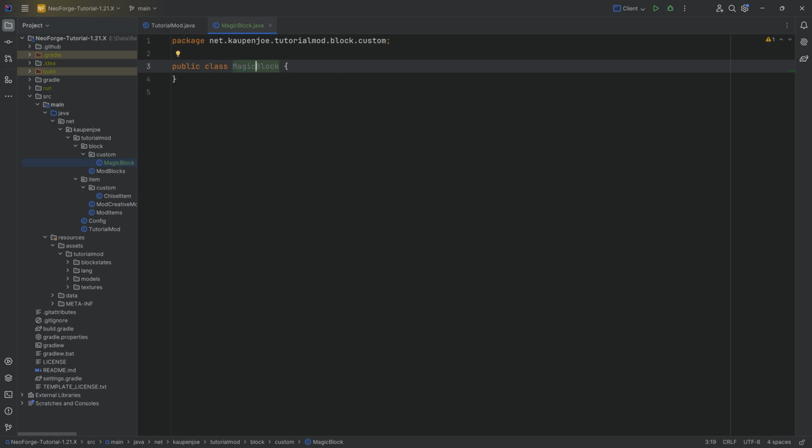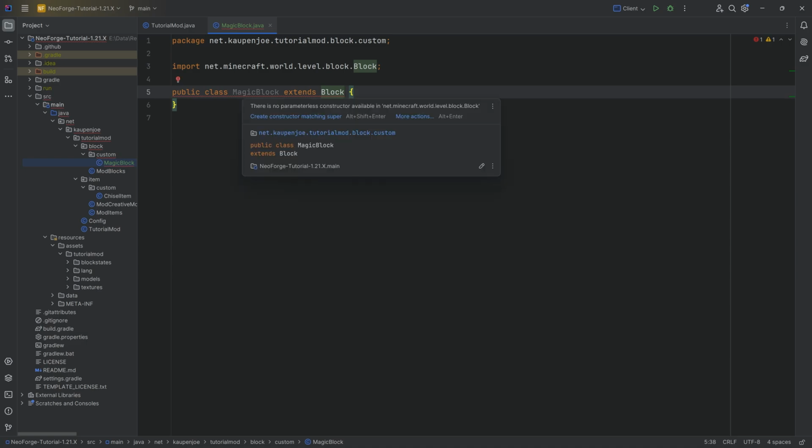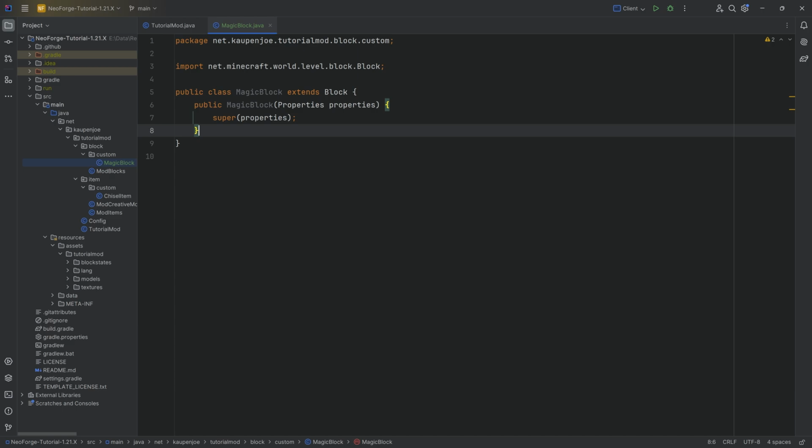And there you go. So this will extend the block class, making sure we choose the one from net.minecraft.world.level.block. And we can hit the tab key to autocomplete this. We can then hover over this, create constructor matching super. And once again, in theory, the block class is done. But of course, we want some cool functionality.